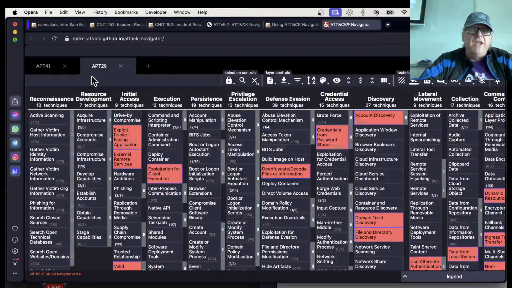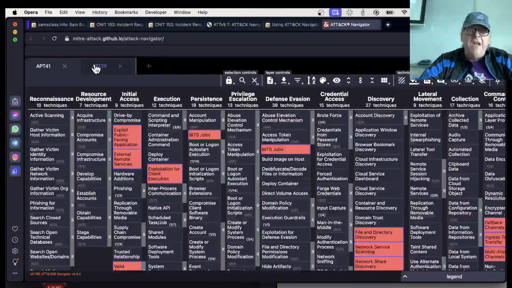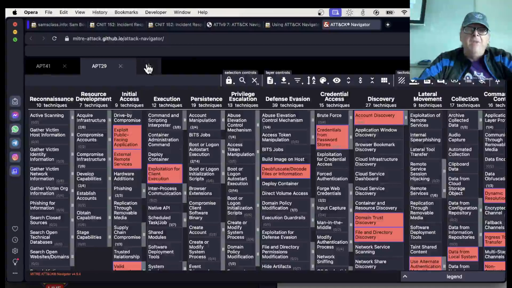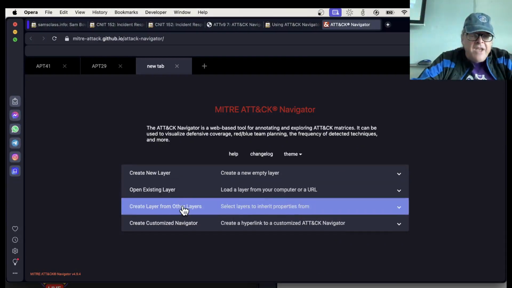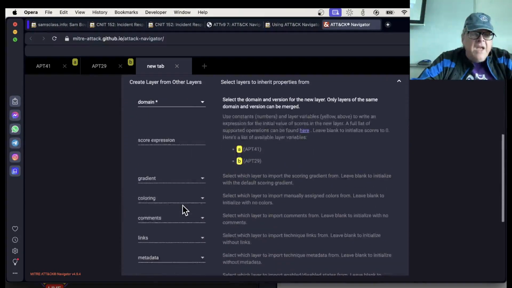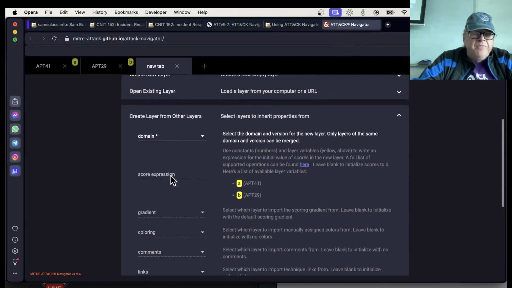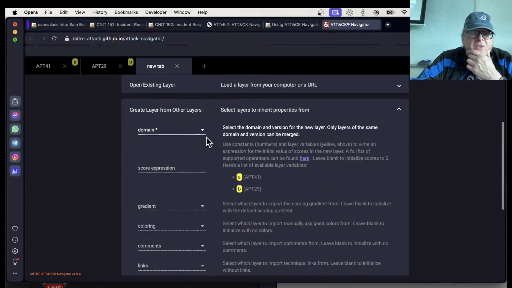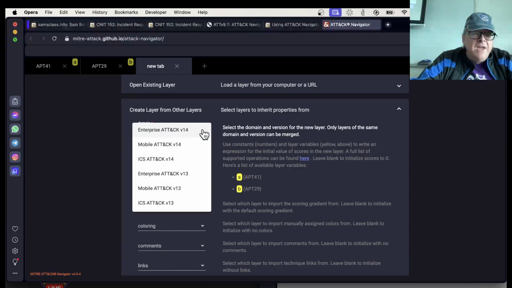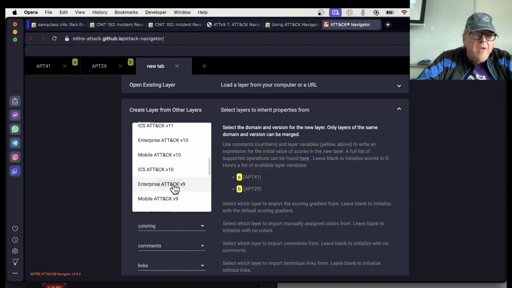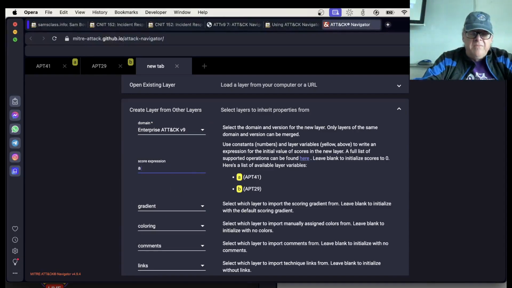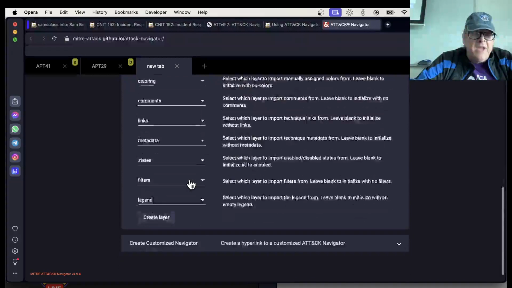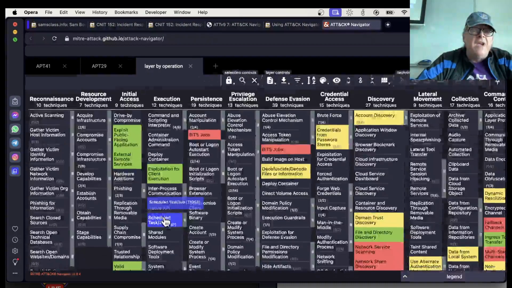And now I can compare the two groups to see what they might have in common by making a new layer from other layers. And so this is A and this is B, so the expression is A plus B. If I want to compare the two layers, it's not letting me do that for some reason. Do I have to select a domain and version? Oh, okay. I want Enterprise ATT&CK 9. All right. Now I can do A plus B. There we go. And none of the rest of this stuff matters. I can now create the layer.